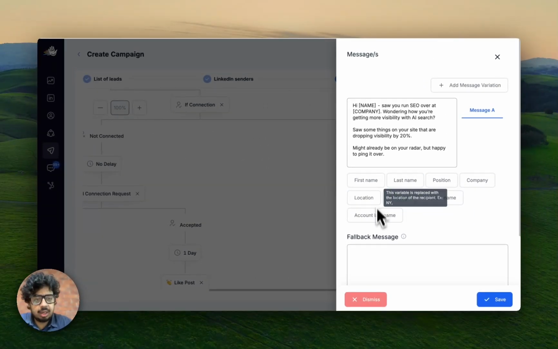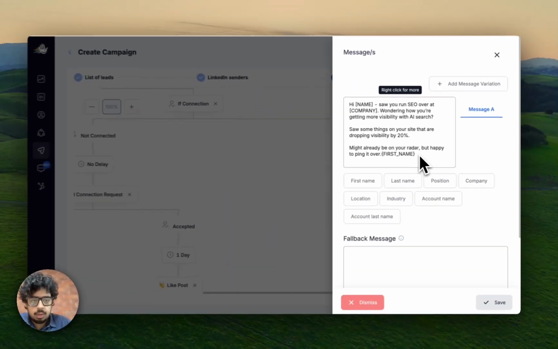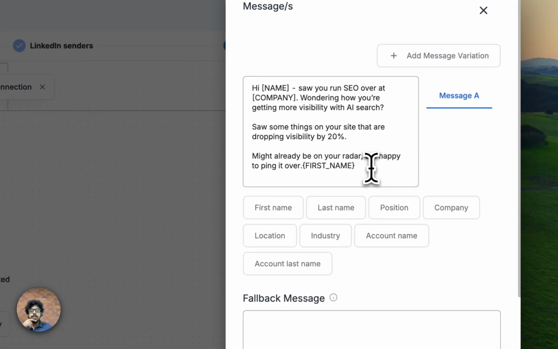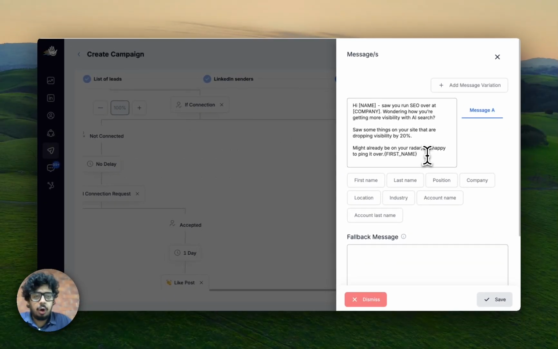So these are one of the common tags that you would have on. For example, if you want to include first name here, you can click on this variable right here and you can do so. But this is kind of similar for all variables. So for example, if you want to import a variable from some other source, say Bitscale, you would want to first create a personalization variable.